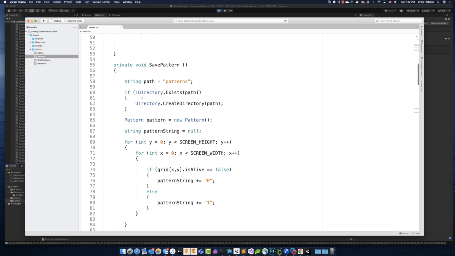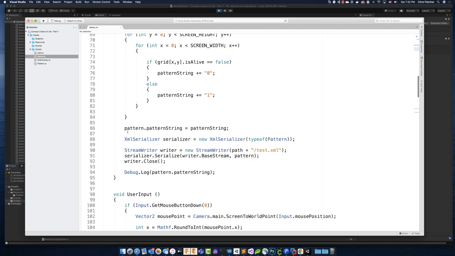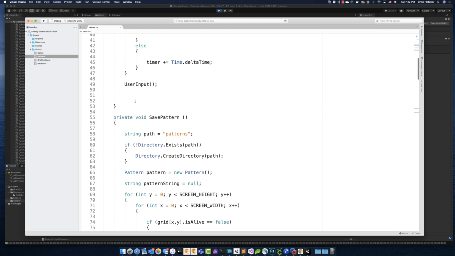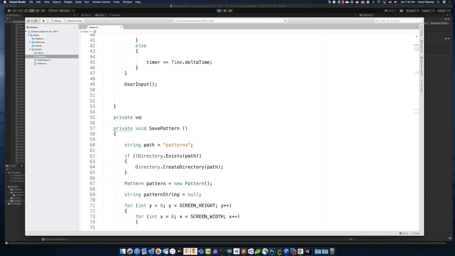So we're saving here. The meat of this basically is using the serializer class to serialize our object and then write it out to a file. And we're using our path here for that. So we will do something similar here with our load. So we're going to do private void LoadPattern.